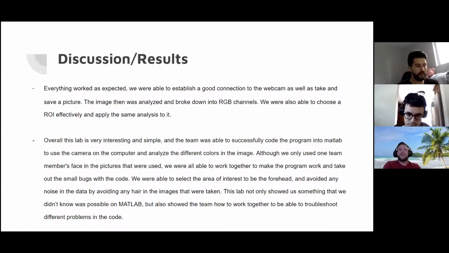Okay, overall, this lab was very simple, but it was very interesting at the same time because, like Armando said, we weren't aware that this was doable on MATLAB. After we got the code running and we put everything together, and we actually got to see it, it was pretty interesting. We all had to work together to make it work because it had some small bugs, but in the end we figured it out. Then we got to selecting the area of interest as requested, and it worked again. It avoided all the noise in the data and in the images I was taking.